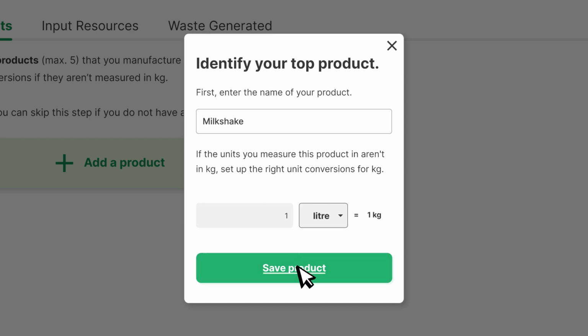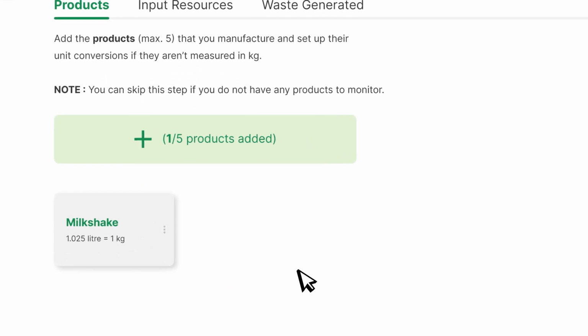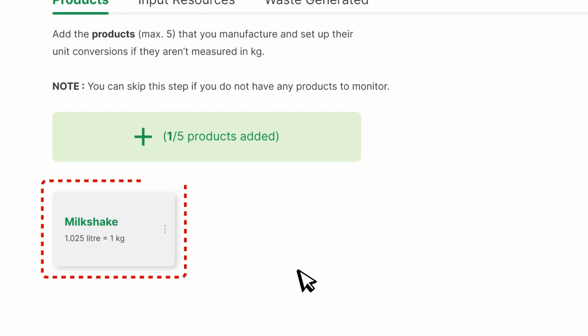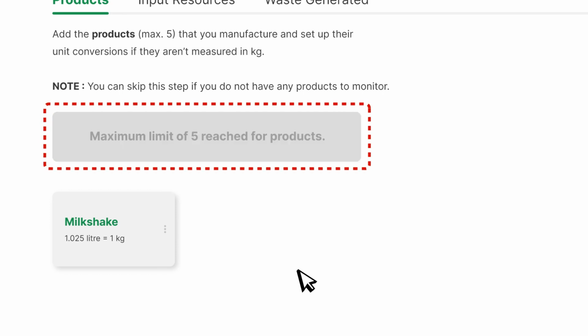Clicking on the Save button at the bottom of the overlay box will save the entry for you under the respective tabs or subsections. When an entry is added under a tab, it appears as a card that displays the entry name and the unit it is being measured in. After the first entry is added, the total number of entries added will be displayed on the Add a Product button under each tab, along with the maximum number of entries that can be added under the tab or subsection. Once the maximum limit has been reached, the Add a Product button will become locked and inaccessible.